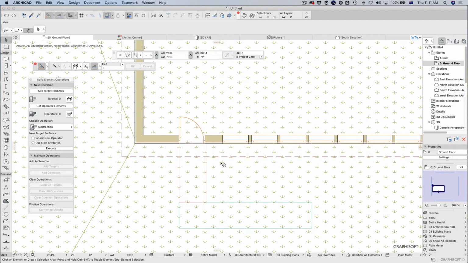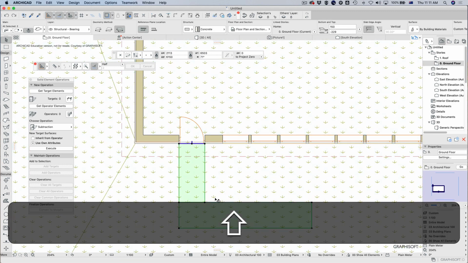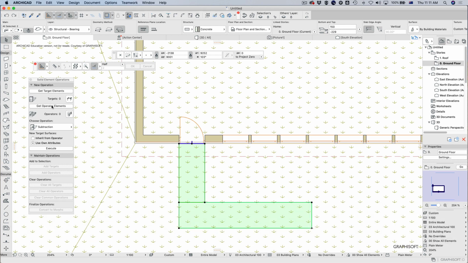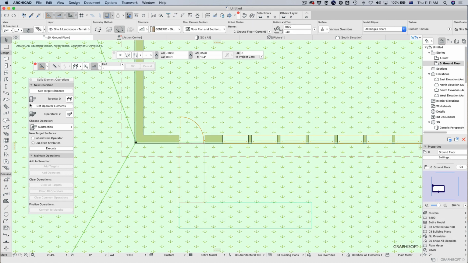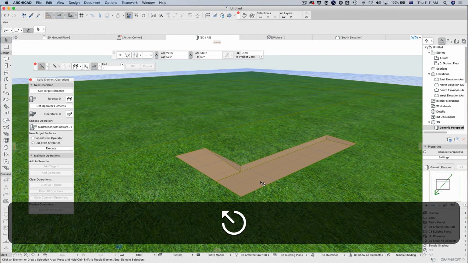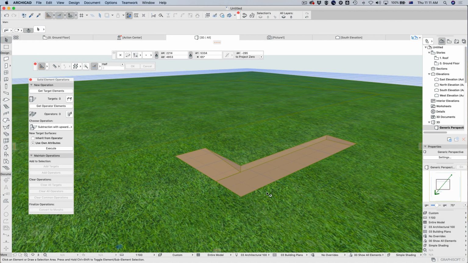So now what we're going to do is go over into here and do a solid element operation. We're going to select these two. They're going to be the operator, because they're doing the operation. The mesh is going to be our target. And we're going to do a subtraction with upwards extrusion and hit execute. And if we go to the F3, or F4, I'm not quite sure why it already did this, but anyway, we can see now that it doesn't have the grass texture in here.